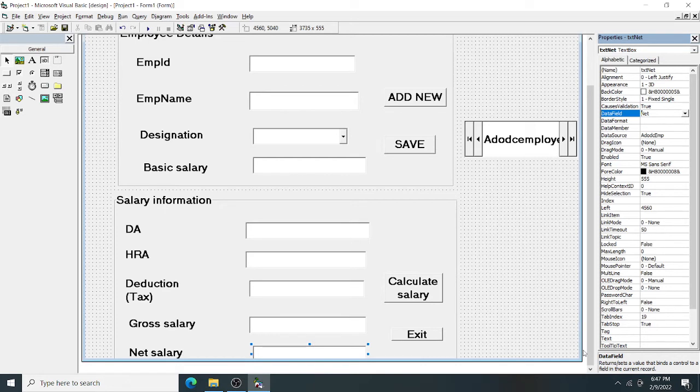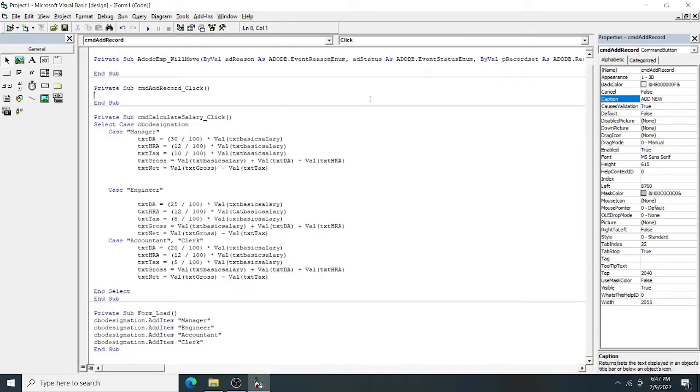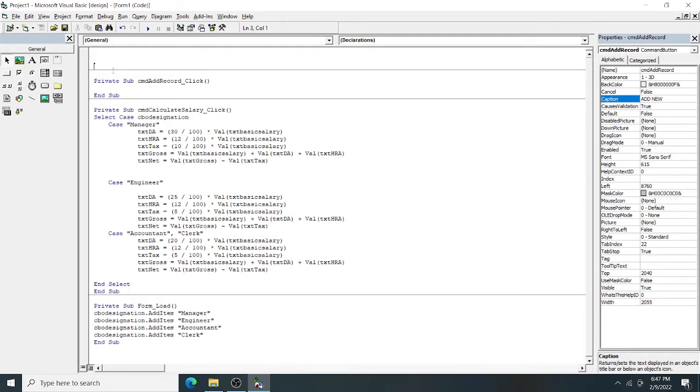What do we have to do now? We are going to save, but you want to see whether it got saved or not. You have to check it out. First, we are going to execute. One more thing: you click this add new button. This is the cmdAddRecord button. You double click on it. In this button, what you have to do? You delete this one. In this cmdAddRecord button, just one line of code is there. What is that?